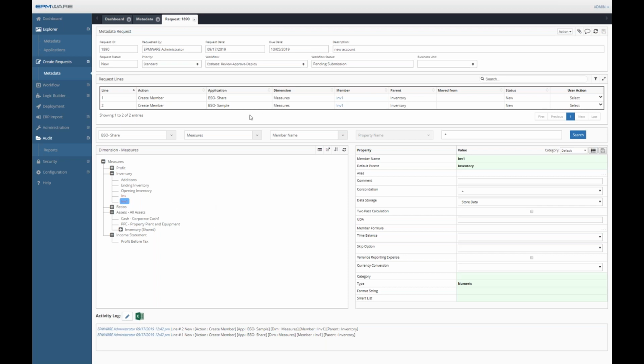Here you can see two things happened. Number one, a member was created in my BSO share application, but what I've done in EPMware is that I've mapped this to another application. So I've mapped this over to BSO sample. So now if I click here on the second line, this will drill down into the second application in BSO sample, and it'll show me where I've mapped this member that I've created.